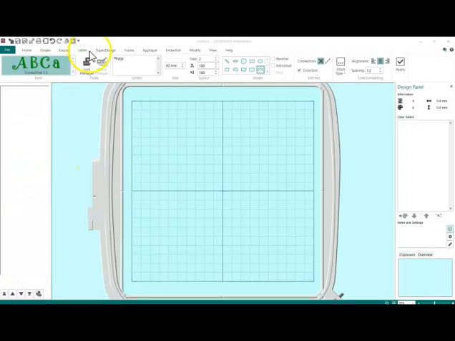You'll have to excuse this program a little bit because I have the Elite version, and you're going to see some tabs that are not on your program, but I want to play with the lettering for just a minute.